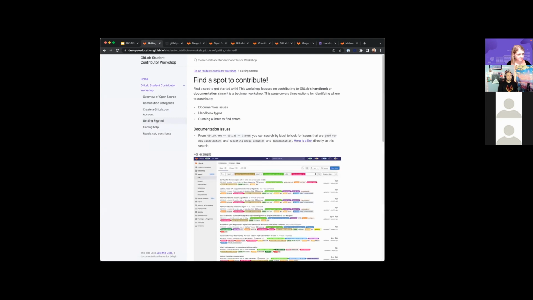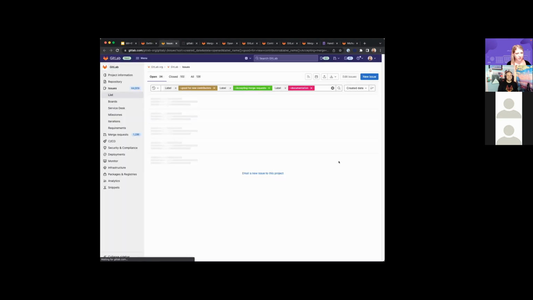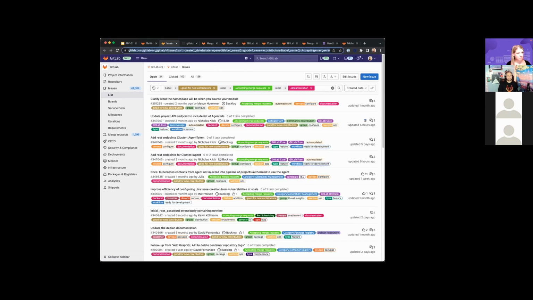Getting started. Oh, here we go. There, I knew I had a link somewhere. I wanted to actually show you what that board looked like. So again, I'll put it here in the chat, although you can also get it from that workshop. Again, label good for new contributors, accepting merge requests and documentation. And you can sort this by, is it high priority? What's the create date, update date, due date, etc.